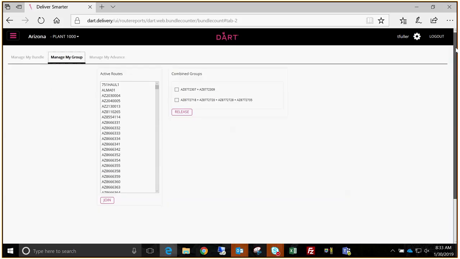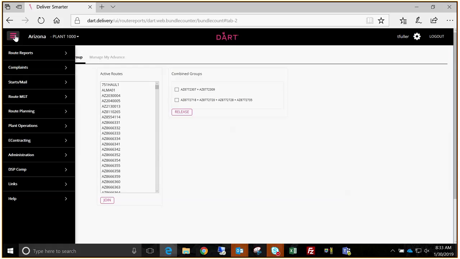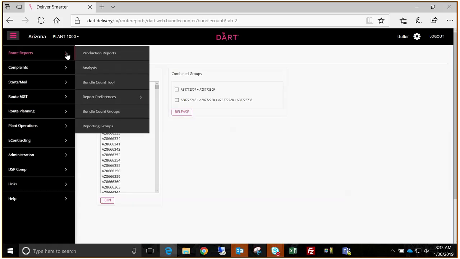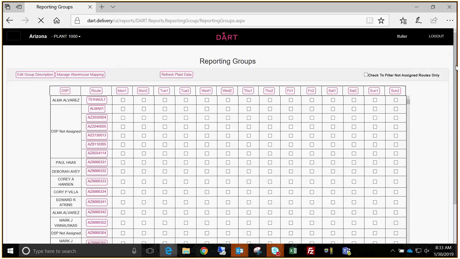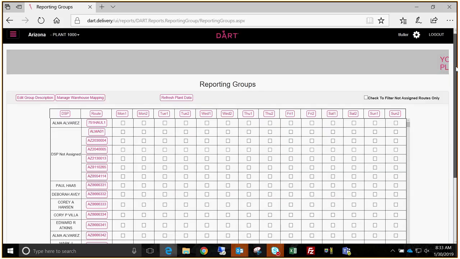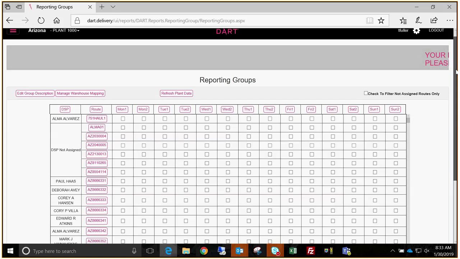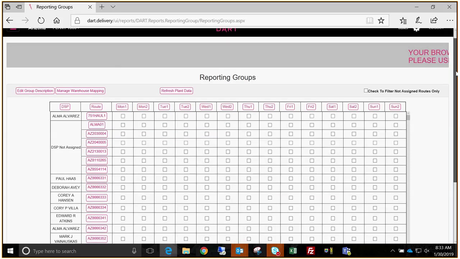We have a new tab that's a little easier to operate. When you click on the hamburger menu, you'll see on the bottom there's a new one. Go to route reports, and on the bottom of that you can see reporting groups. It's a little easier to manage than that page. This is a relatively new page, within the last couple of weeks. Oh, I'm sorry, is it not there? No, this looks similar to what we went over before.